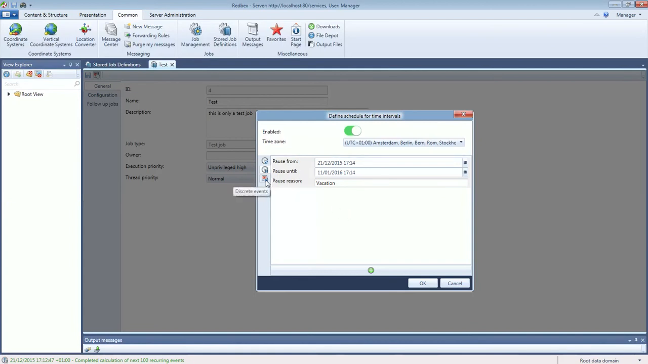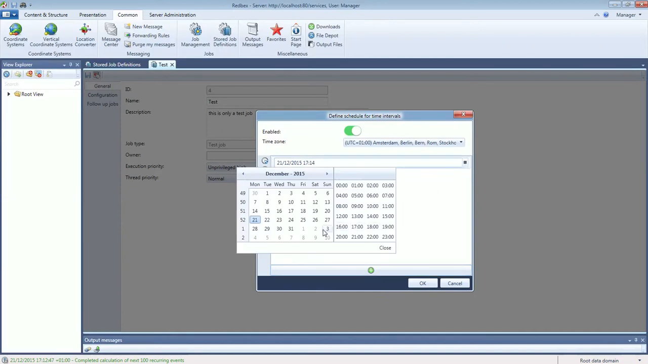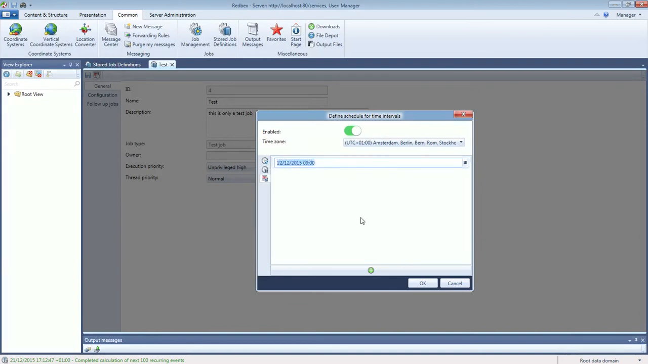And then you have a third possibility. You can also enter specific times, points in time. So if you know that, for example, I have to execute this job also on the 22nd, even if it's not a Monday, I have to do it on a Thursday, but only on this Thursday at 9 o'clock in the morning for some reason, then I can define this specific point of time here, and so the job will also be executed on this given point in time, which is done right here.